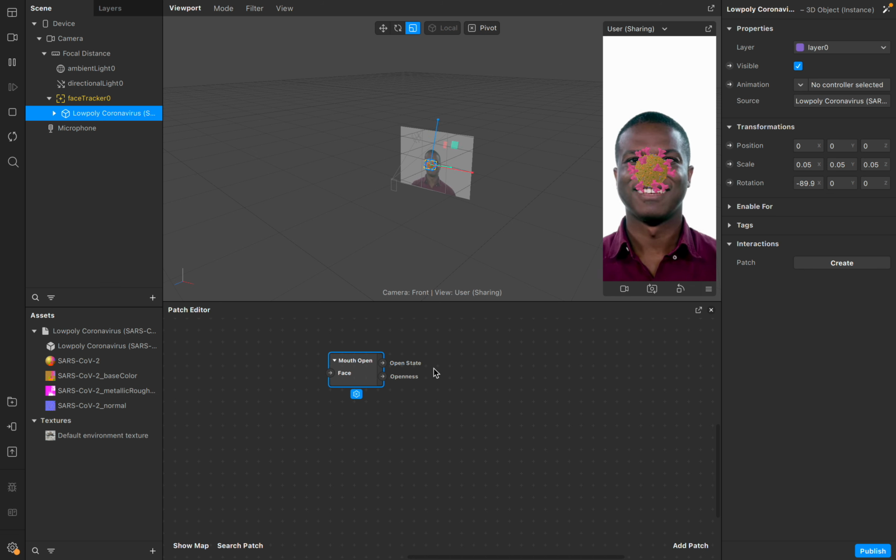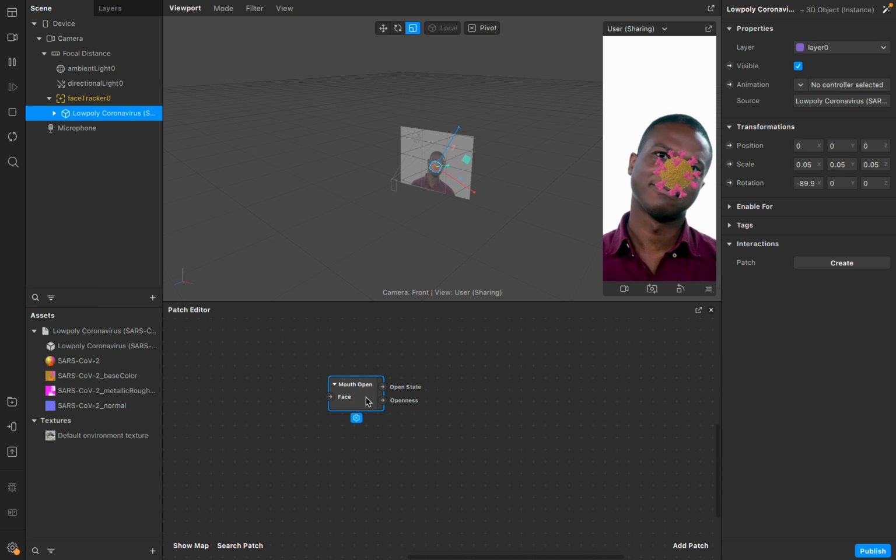If the person opens the mouth, a signal will be sent out. It will check whether the person opened his mouth or not. Open state is used to detect if the person opens his or her mouth. Openness is how wide the person opens his mouth. So I want this. The person opens his mouth and then the virus should come up. Not just that, I want the person to raise their eyebrows. When you act surprised, you open your mouth and you raise your eyebrows, right?